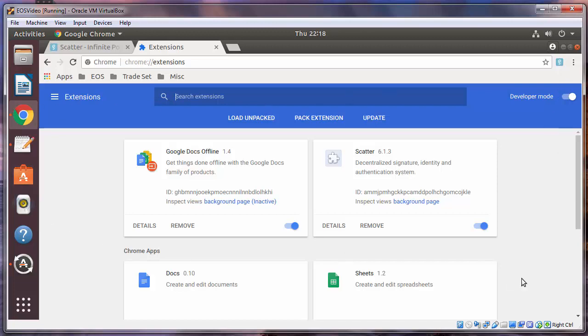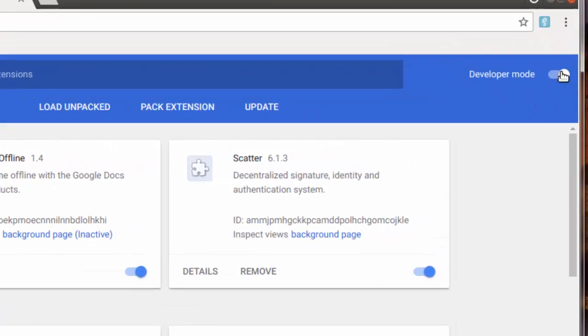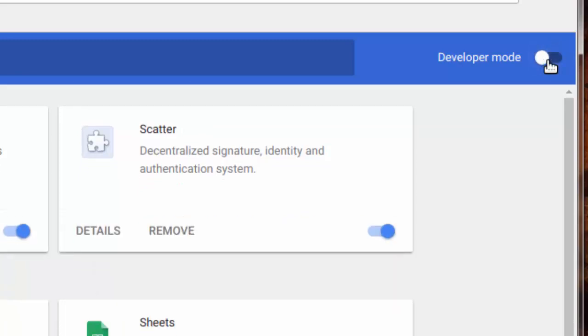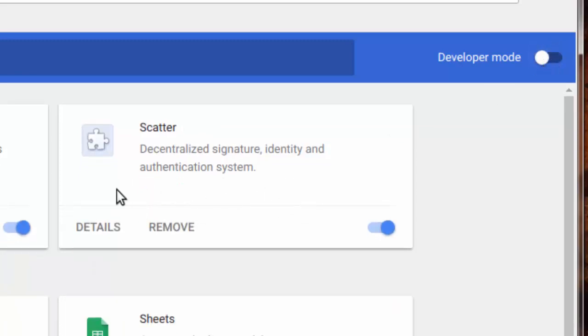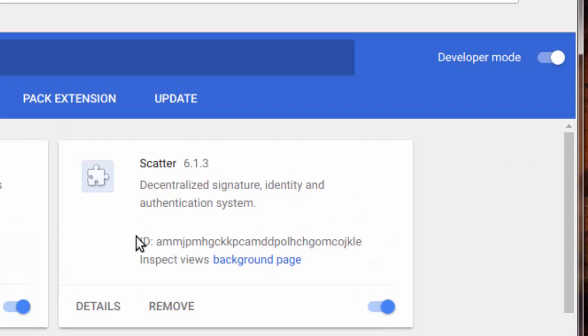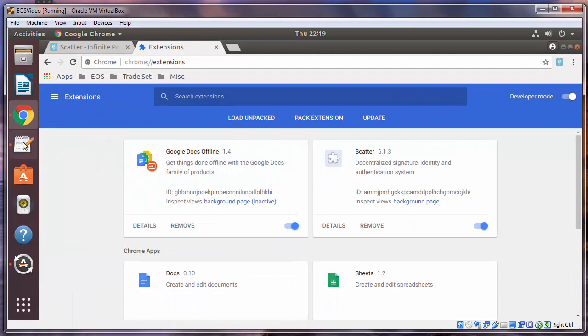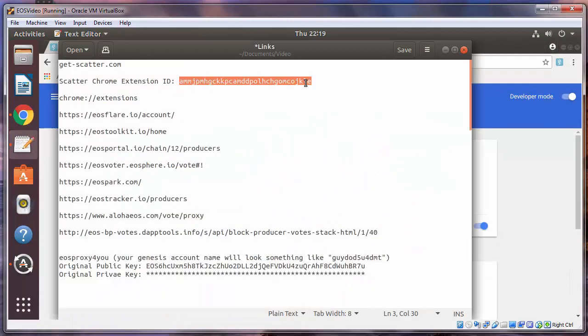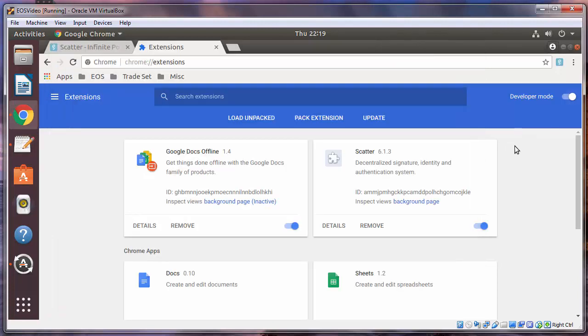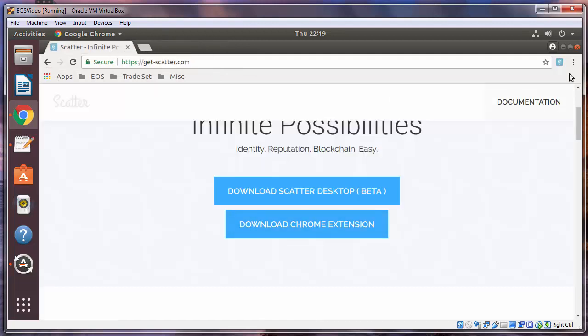By doing this, it's going to bring up all the extensions that I have installed on this Chrome browser. Now you can see there's a little developer mode clicked up here. If I close this developer mode, that ID doesn't show, but if I turn the developer mode on, that ID shows, and you can see that this is exactly the same ID number as what I copied into my file here. So we know that we've installed the right version of Scatter. We're all good there. We don't need that anymore. So we can now go to Scatter and create a new password.